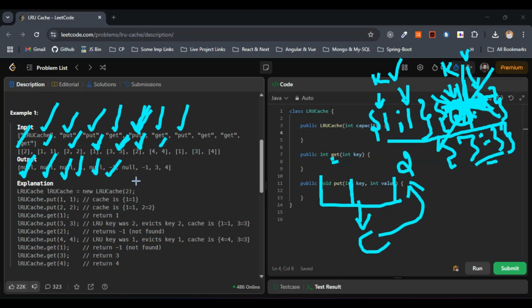So here in this case, the recently used one was 1. We have put of 4 comma 4, and the least recently used entry in the cache is the one with key 1 and value 1, right? So this one we will completely delete this time.